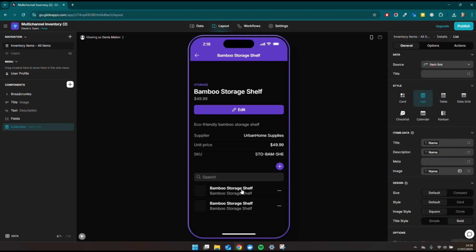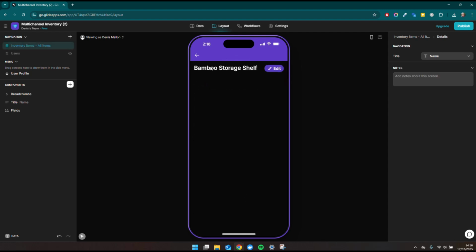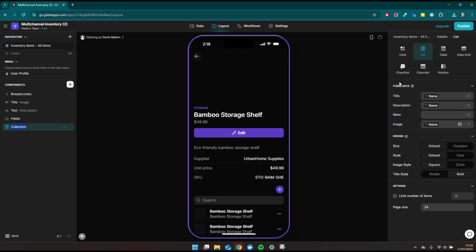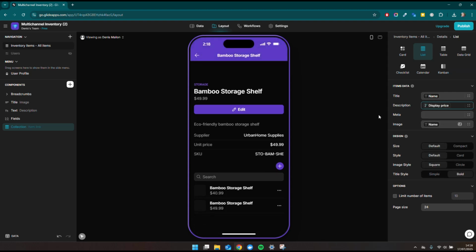You can customize this list similar to the title block above here. Currently this is just displaying the title name twice, which isn't very useful. But if we go to our items data area here, we can customize it to whatever we want. So maybe we want to bring in the display price, that's quite a useful one, and we might want to display quantity in stock.